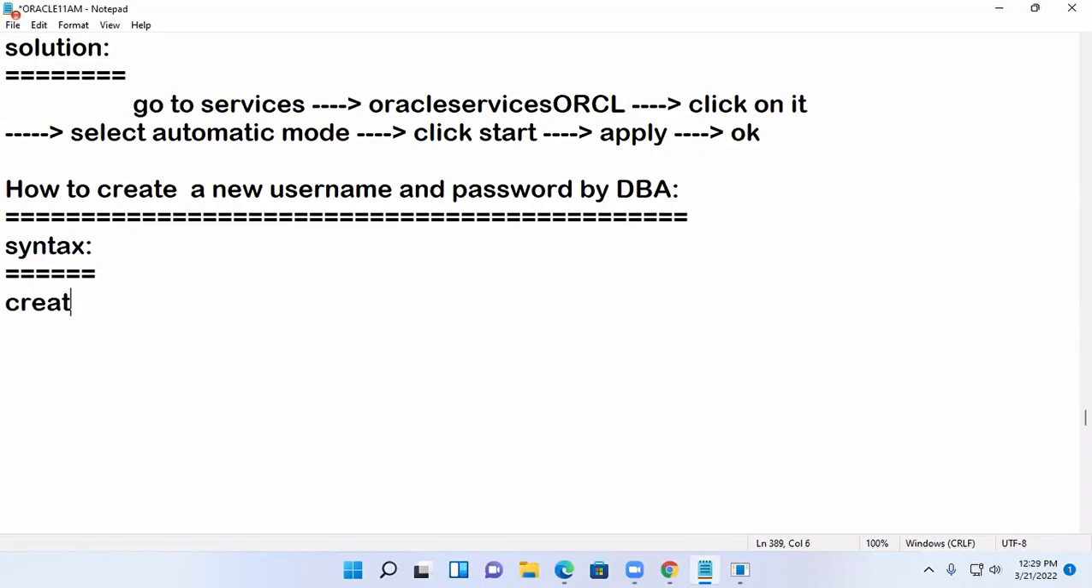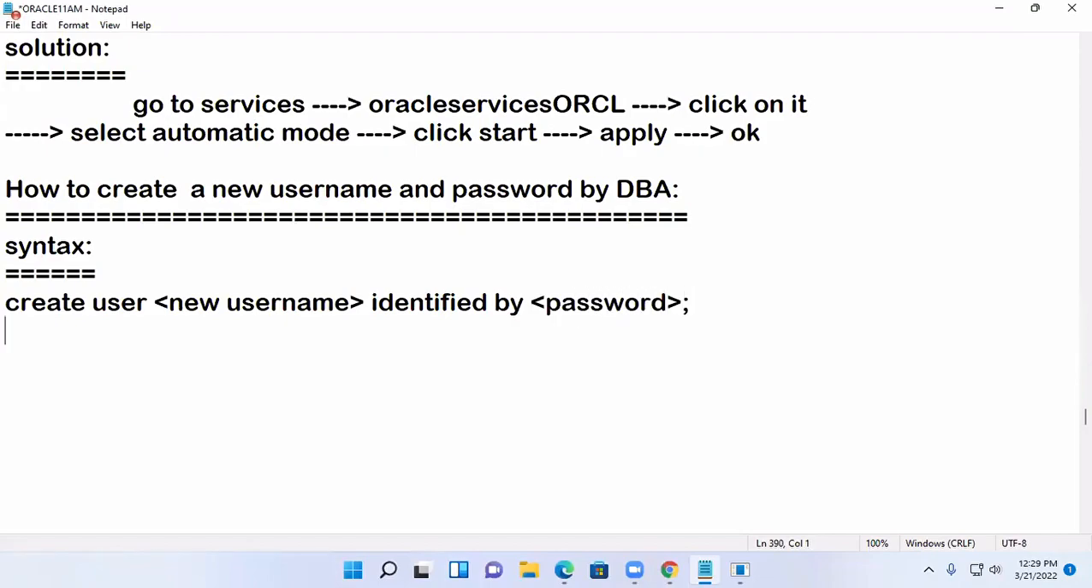Okay, right. So: create user, then the new username, identified by password. But this username is created by whom? Come on, guys, who creates it? Database administrators create it. Who is my database admin here? System. Now system is our database administrator. Okay, fine. Now this is my syntax, and let's come back to the example.